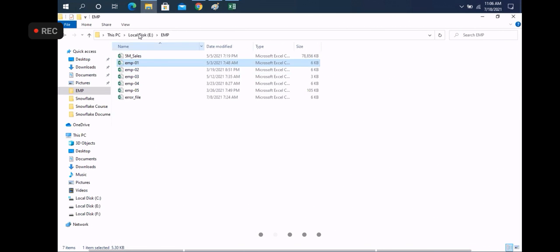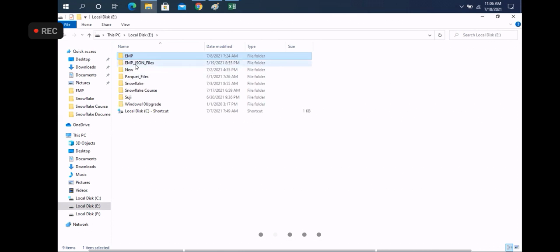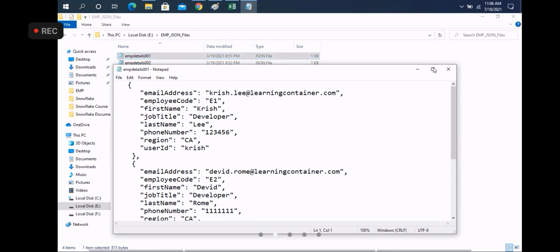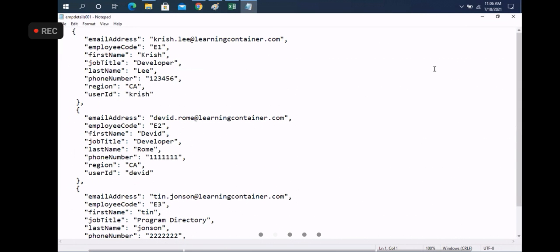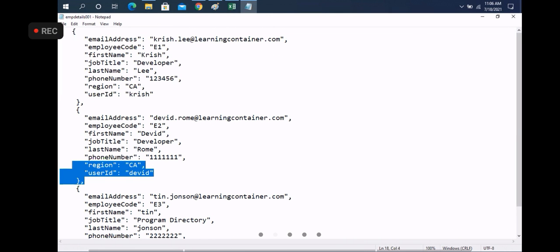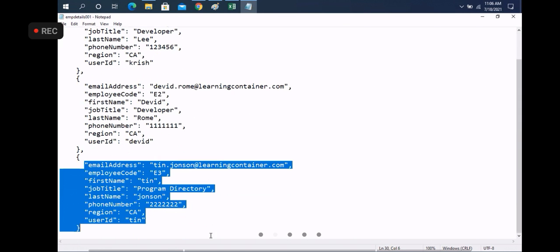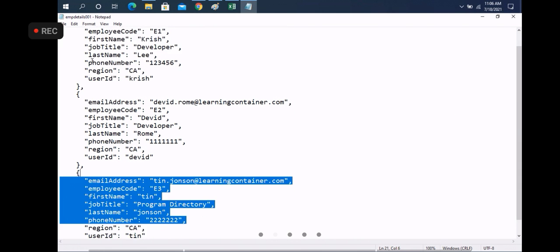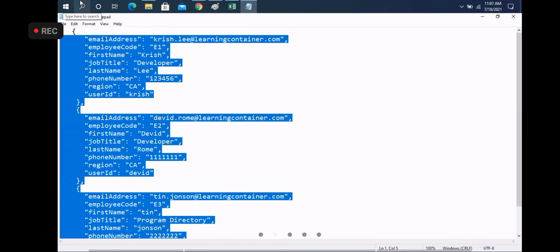But if you open JSON files, this format is different. Here, this is one record, which is separated by comma. These are the curly braces, right? And this is one record. So a total of 3 records are there. If we load this file into a Snowflake database table, these 3 records will be treated as a single record and single column.